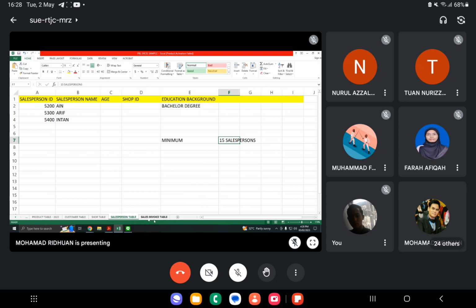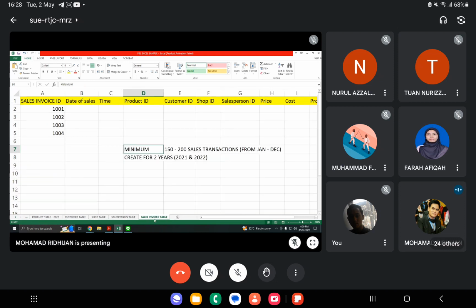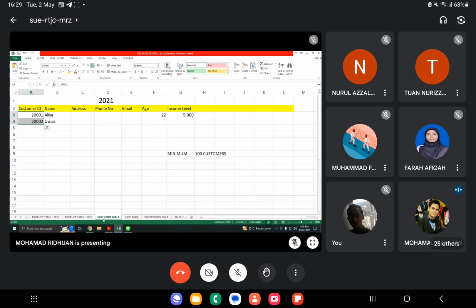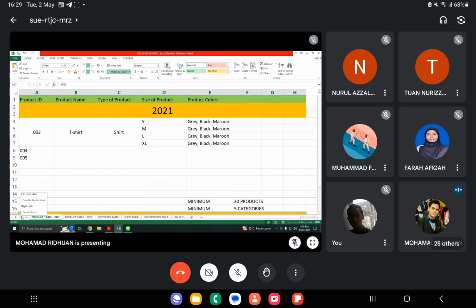But I think you need more students, at least 2 students, to prepare the sales invoice table, because you have many records, many sales transactions for the sales invoice table compared with other tables. So I hope that you will assign at least 2 students to prepare this sales invoice table. The salesperson table and shop table can be combined and assigned to one person. Customer table, one student. Product table, only one student. Okay, all right.